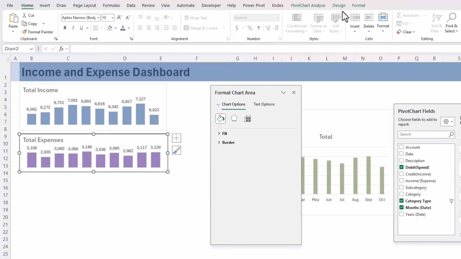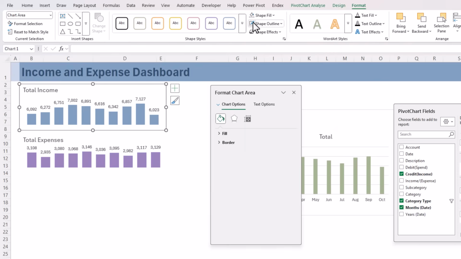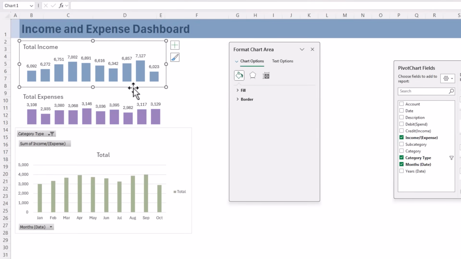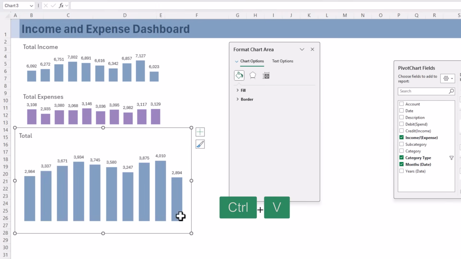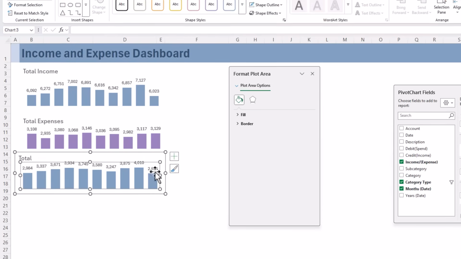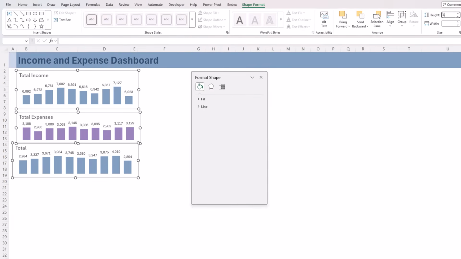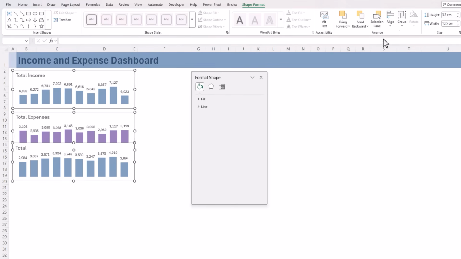I actually don't want borders on any of them, so let's go and change the shape outline to none, and we'll do the same for this one. And now all I need to do is copy the format for this chart, so Control-C to copy, Control-V to paste, make it much smaller. Actually, what I might do is select them all, and on the formatting I'm going to change them so they're all consistent, and we'll also align them to the left.